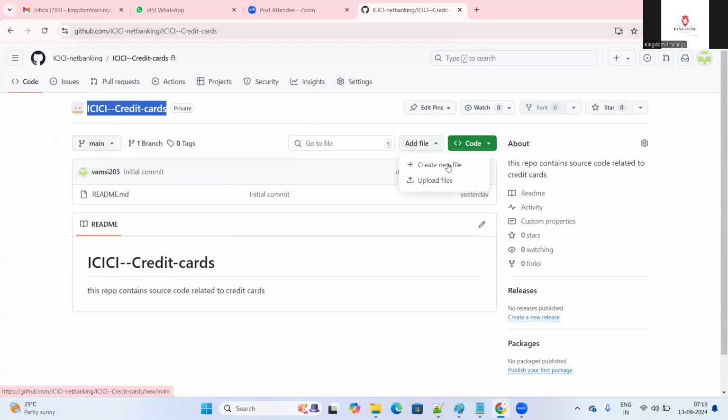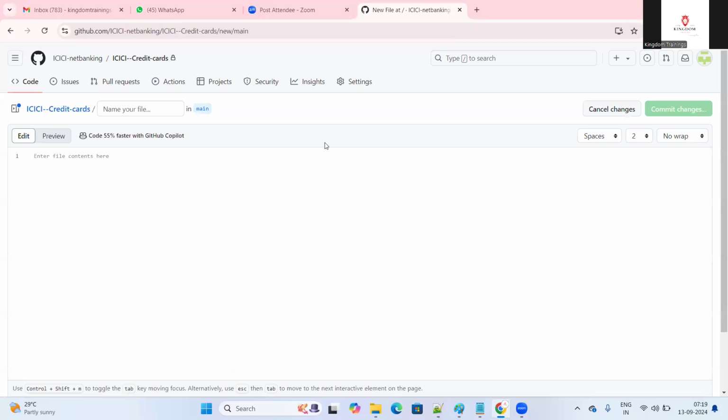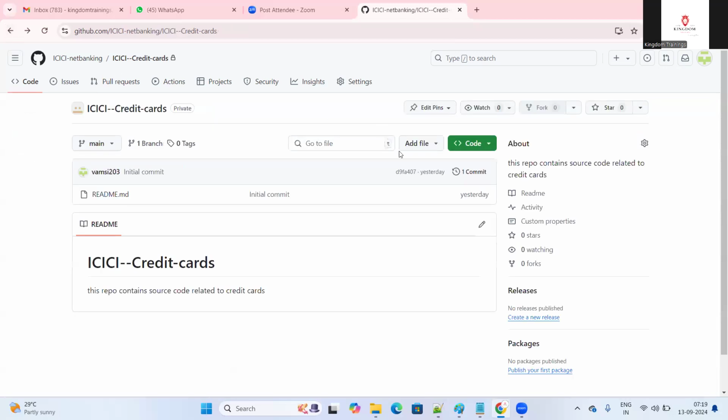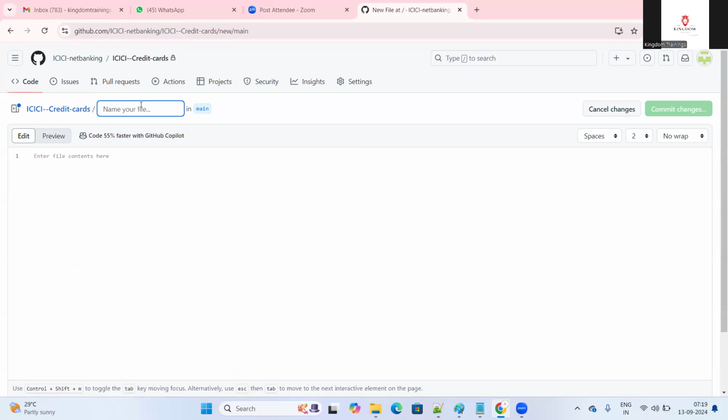Now if I add a file, I'm creating a new file. I'm going to show you once again. Here we have an option called add file. Click on add file, and we can create a new file. I'm saving one file with a name called creditcard.java.